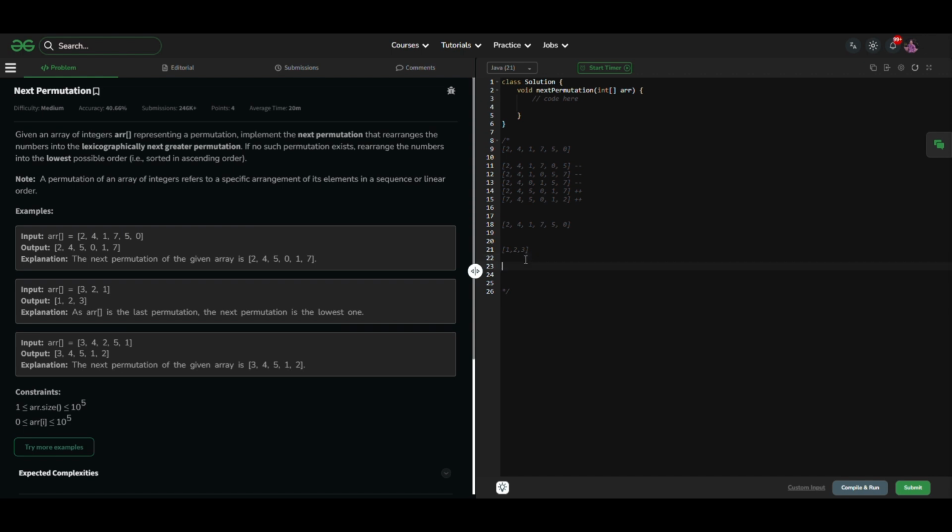Let's find the permutations of it. It is a smaller number, so we can easily find the permutations, right? So let's fix 1: 1, 3, 2. Let's fix 2: 3, 2, 1. Sorry, let's fix 3: 2, 1, 3.